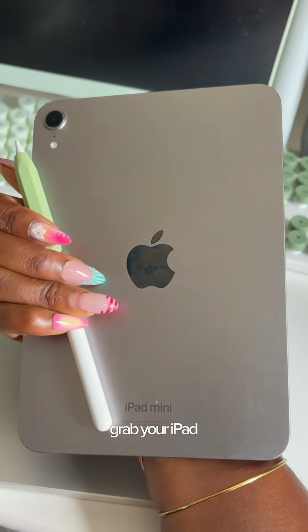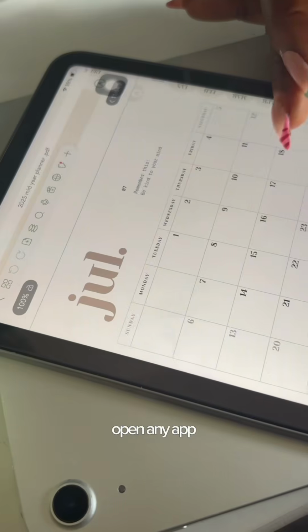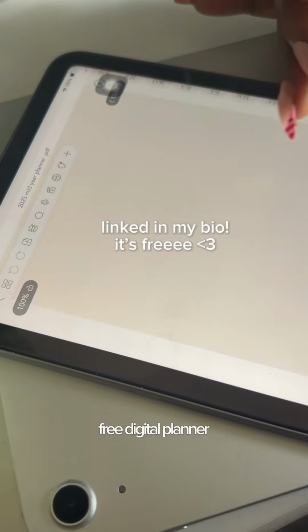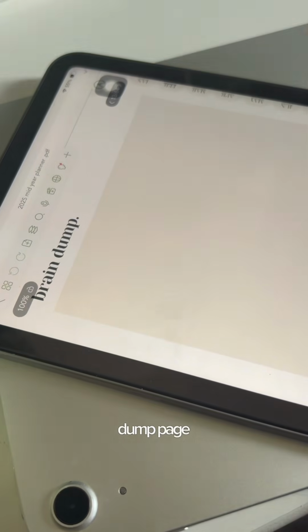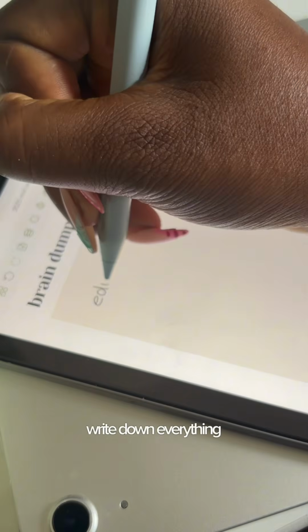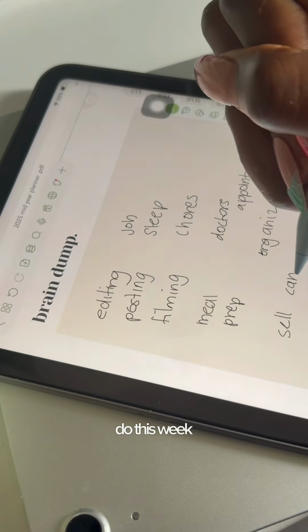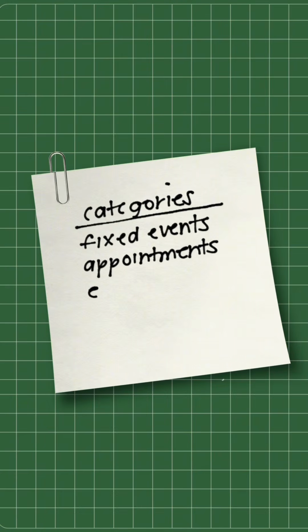First things first, grab your iPad and your Apple Pencil, open any app where you can write. I'm using my free digital planner and I'm going to the brain dump page. So for the first step, on a blank page, write down everything you need to do this week. And I mean everything. To make sure you've covered everything, here are 5 categories that you should consider.